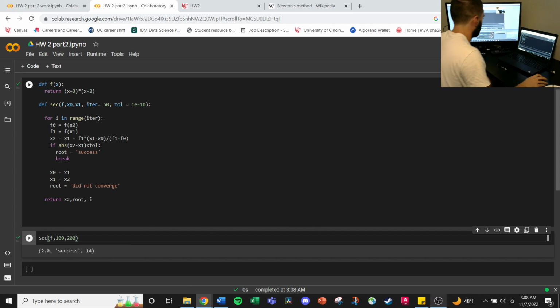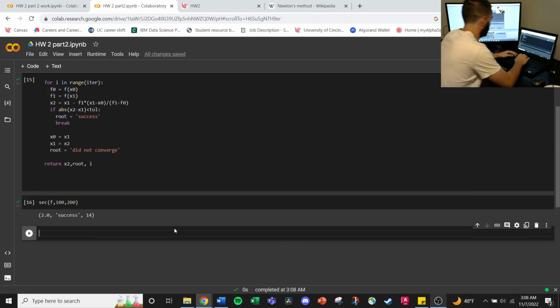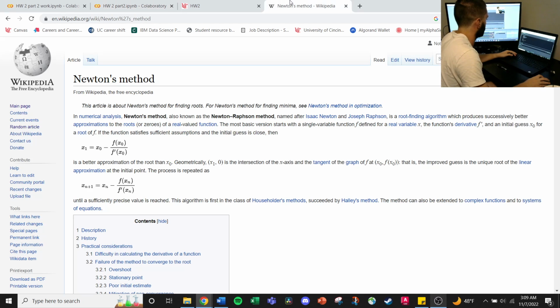So this is the secant method, and now we're going to go on to a new method of finding a root, and that's going to be Newton's method. So define Newt. Now Newton's method is a little different. Let's take a look at that. So Newton's method only requires one initial guess, and it uses the derivative of the function to find the root.